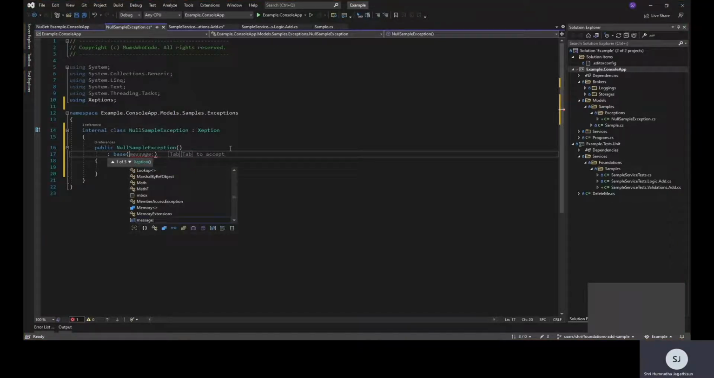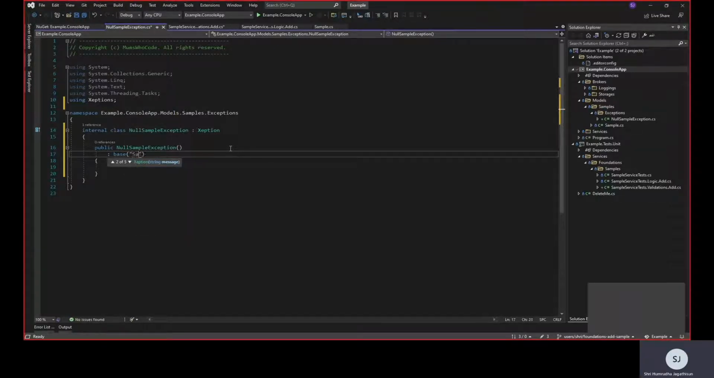And then I'm going to say sample is null. My entity is null, whatever you're passing in. That's the message I want to give. This is all just pretty much alignment. I like it to be this way.